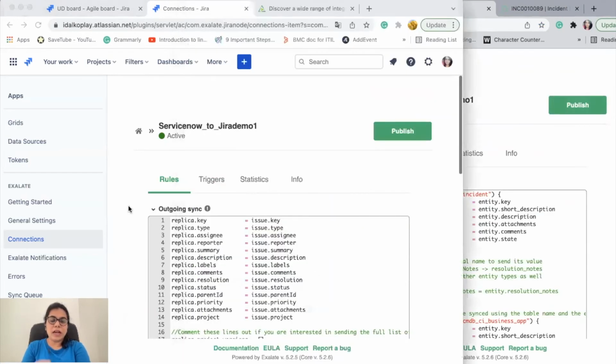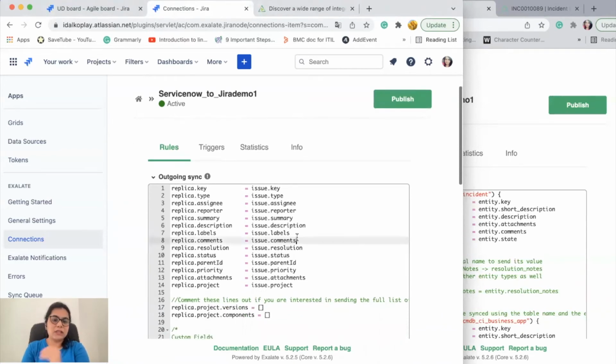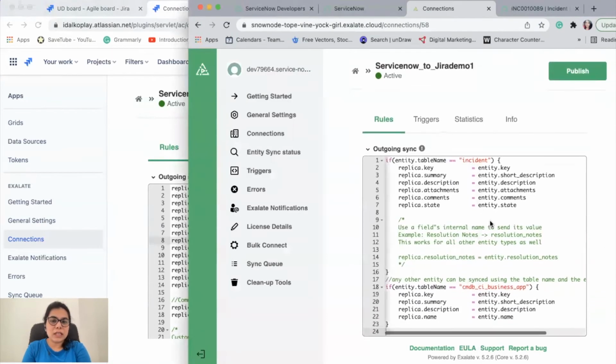Now, here I would like to emphasize that Exalate supports decentralized integration. What I mean by decentralized integration is that you can control your sync behavior from Jira independently and from ServiceNow independently. So that's the entire beauty of decentralized integration. So the admin on the other side will not be messing up with your sync, and vice versa. You get to choose what you send and what you receive. And that is possible using something which is called rules. Now, as you can see, the screens are the same.